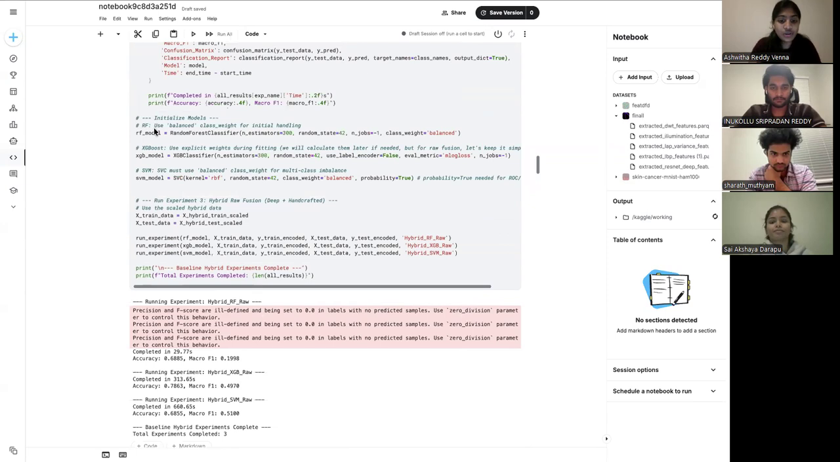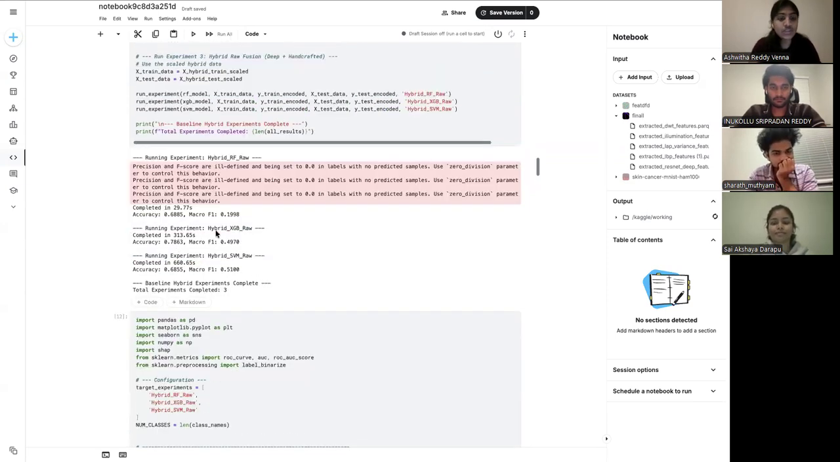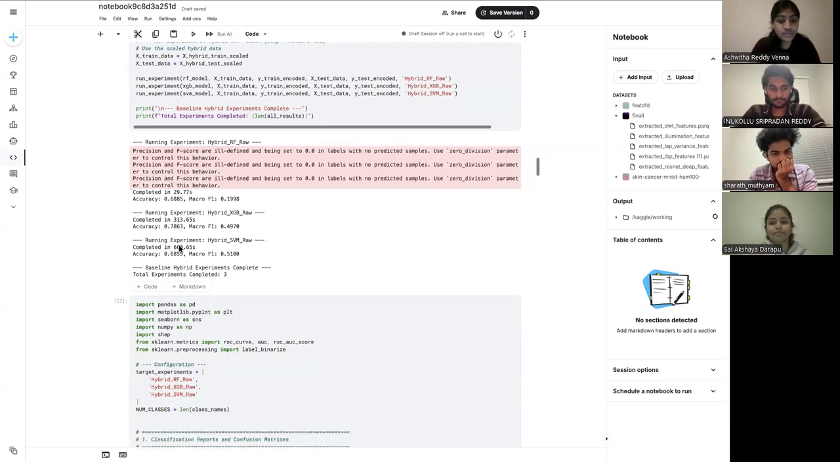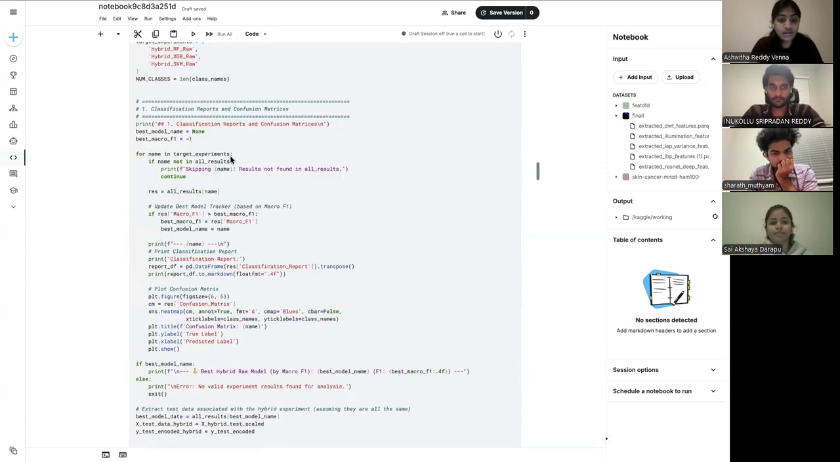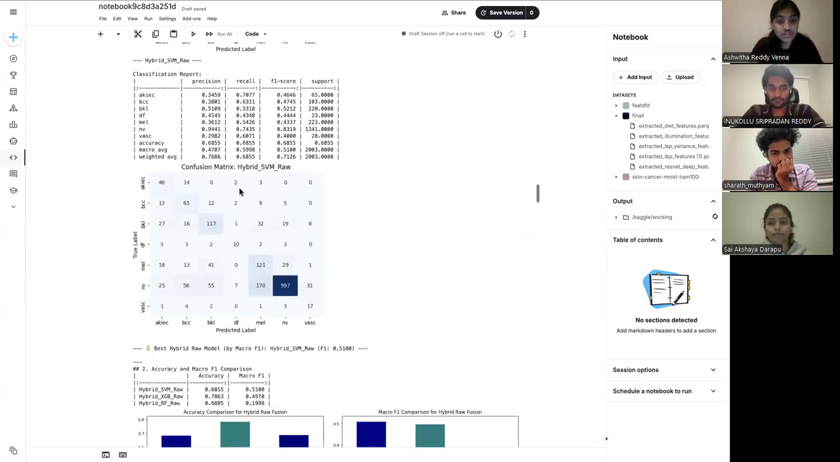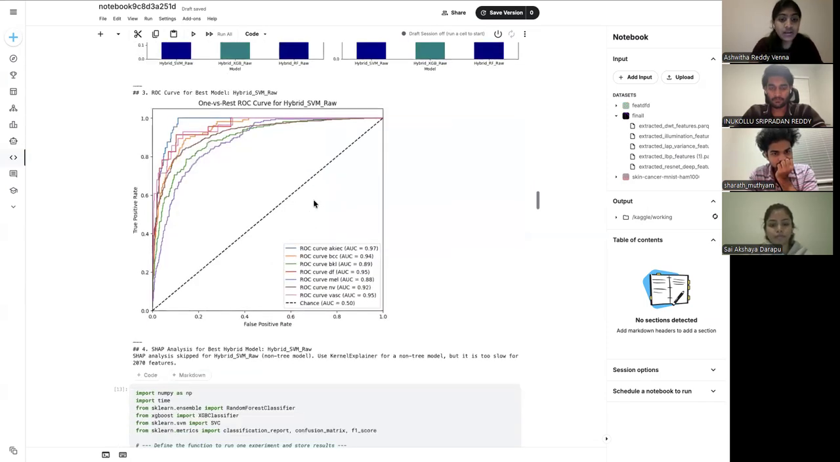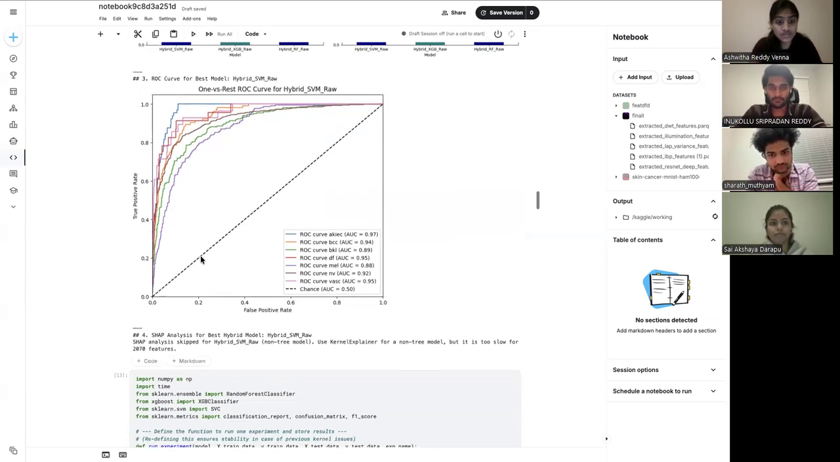So, in the hybrid raw experiment, we saw that XGBoost achieved the highest accuracy, while the SVM gave the best macro F1, showing it handled the imbalance more effectively. Now, the ROC curves for the hybrid SVM displayed strong class separability, confirming that fusing handcrafted and deep features significantly strengthens the representation.